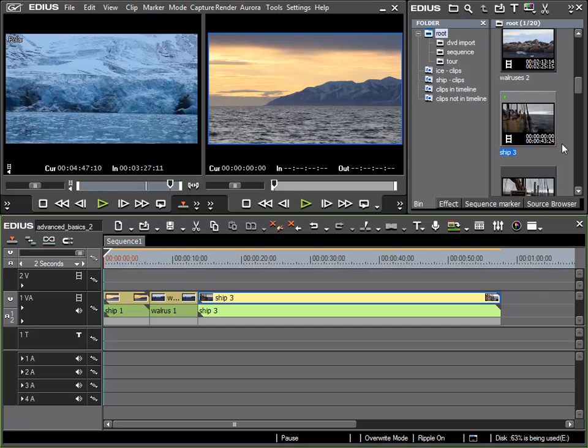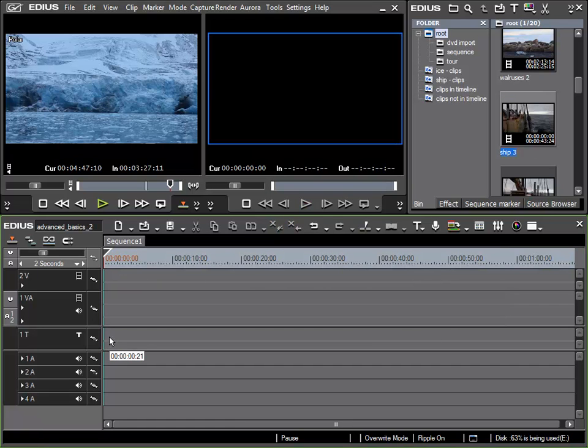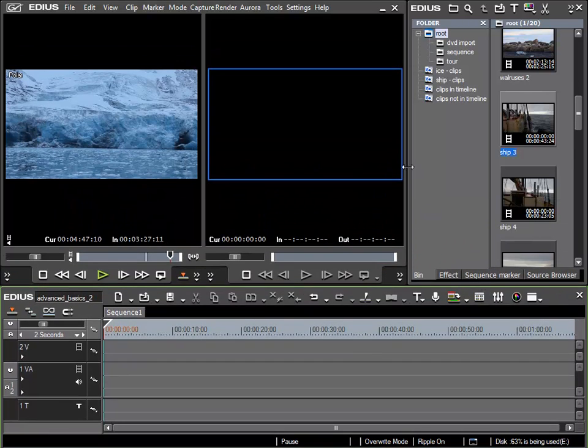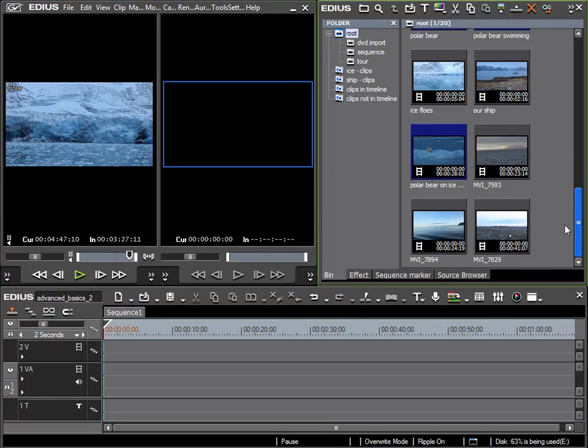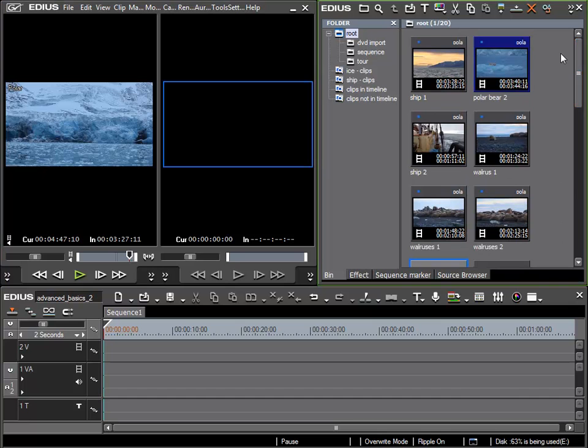To do this, first I'll remove the clips that are already placed in the timeline by selecting them and using the delete key, and now I can arrange the clips in the bin in the order I need them. To help me with this, I'll enlarge the bin window somewhat, and we'll start putting the clips in the order I want them.